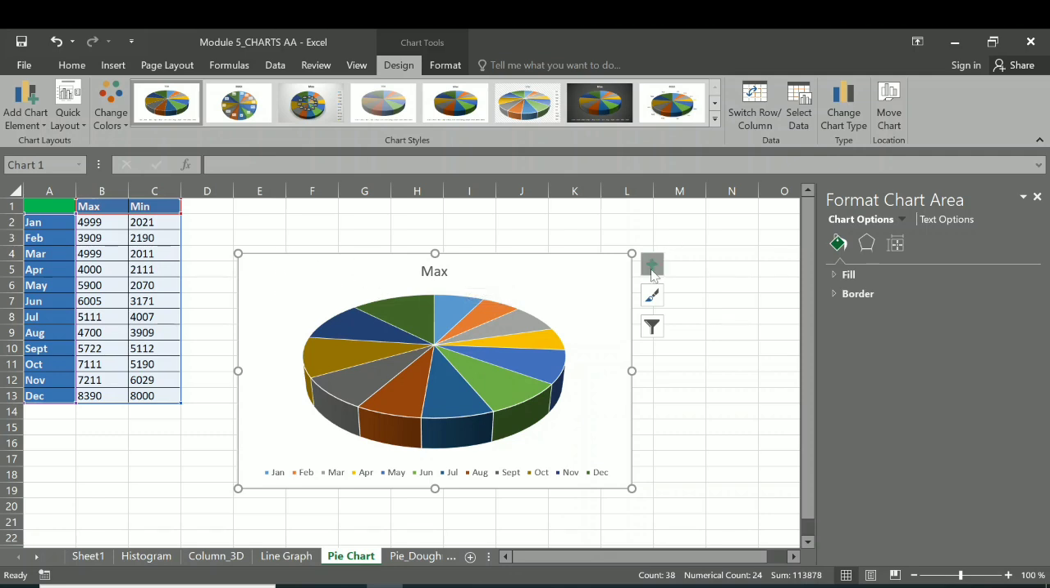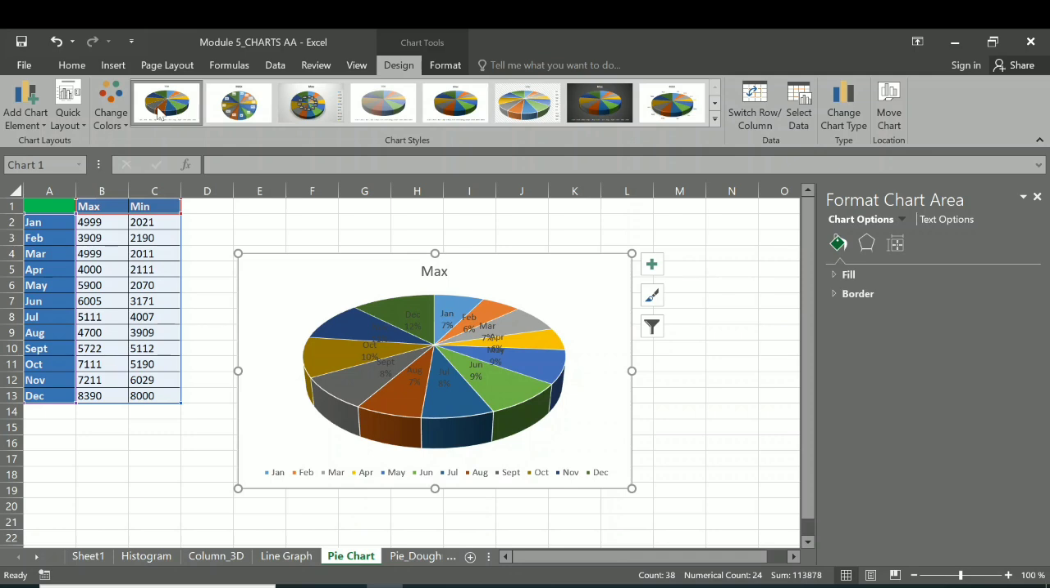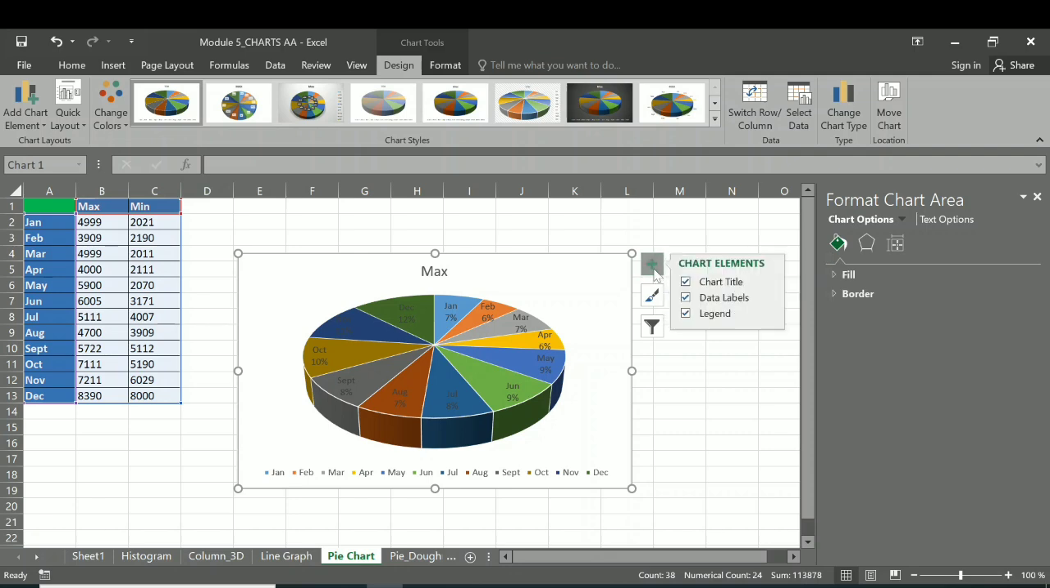Let's click on the chart elements. You can mouse over some of these options and see which is more appealing to you. In this one, we have the months inscribed inside each pie. But let's go with the one we chose. Let's click on this legend.